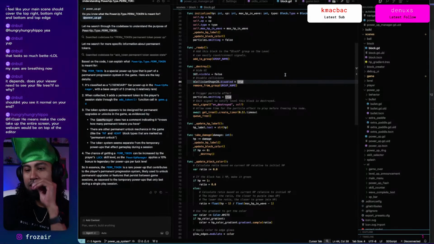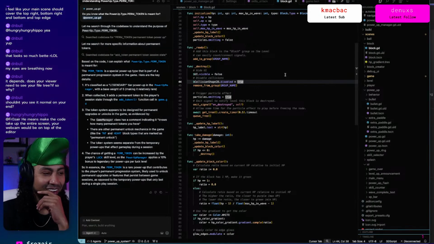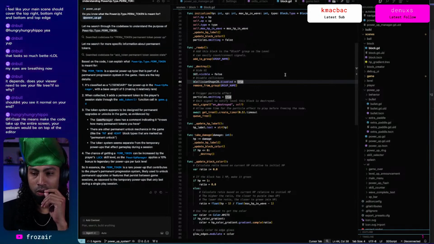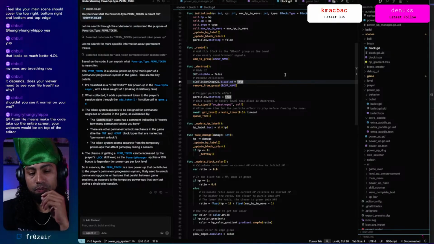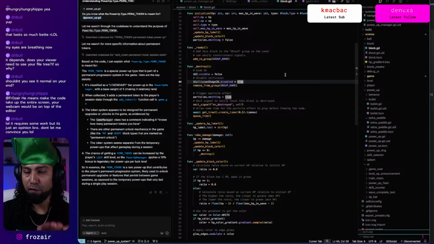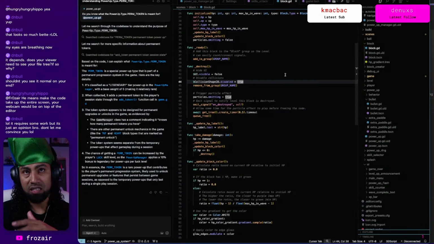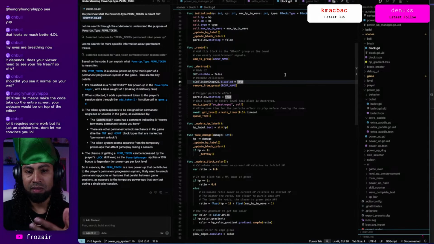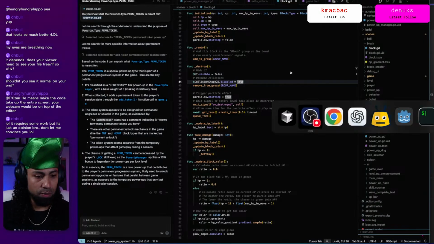That looks so much better. Okay, I see what you're saying. It depends. Does your viewer need to see your file tree? If so, why? Well, they don't need to see my file tree. I just know that sometimes when I end up in the file tree, there's times when it doesn't work, like, for instance, let me show you here.